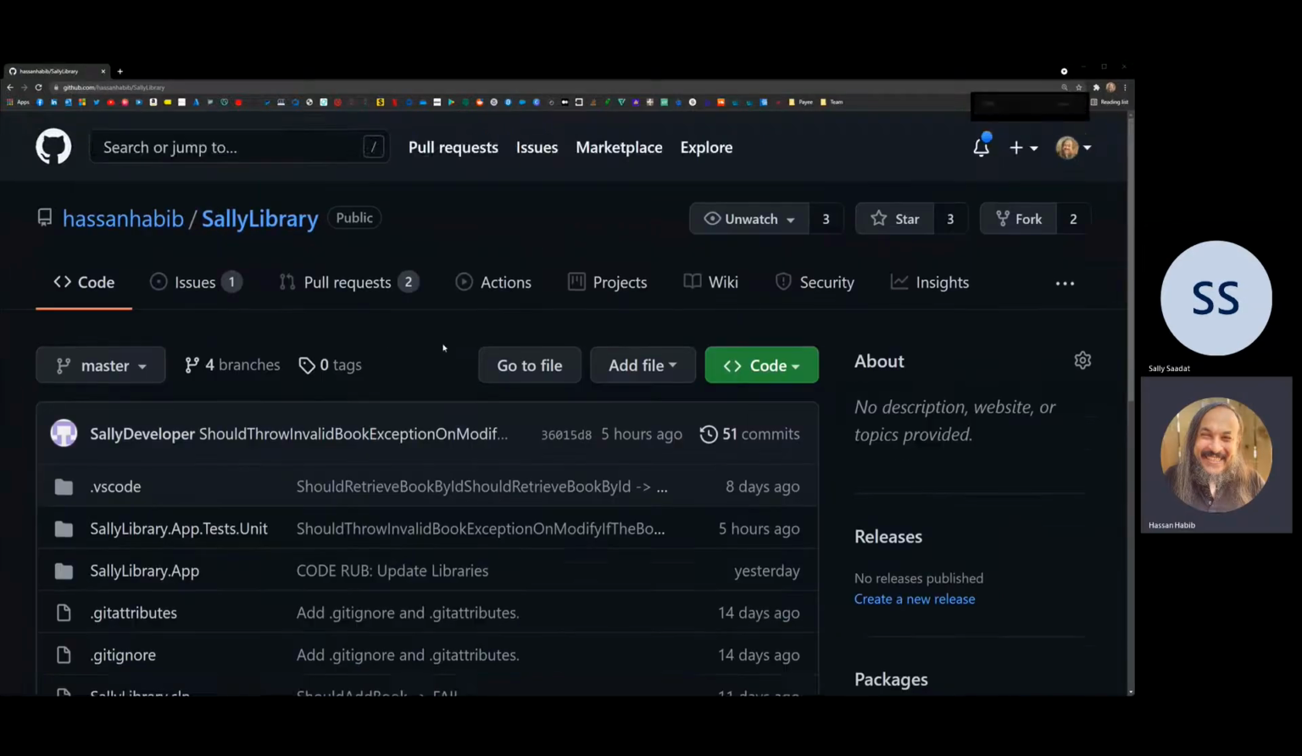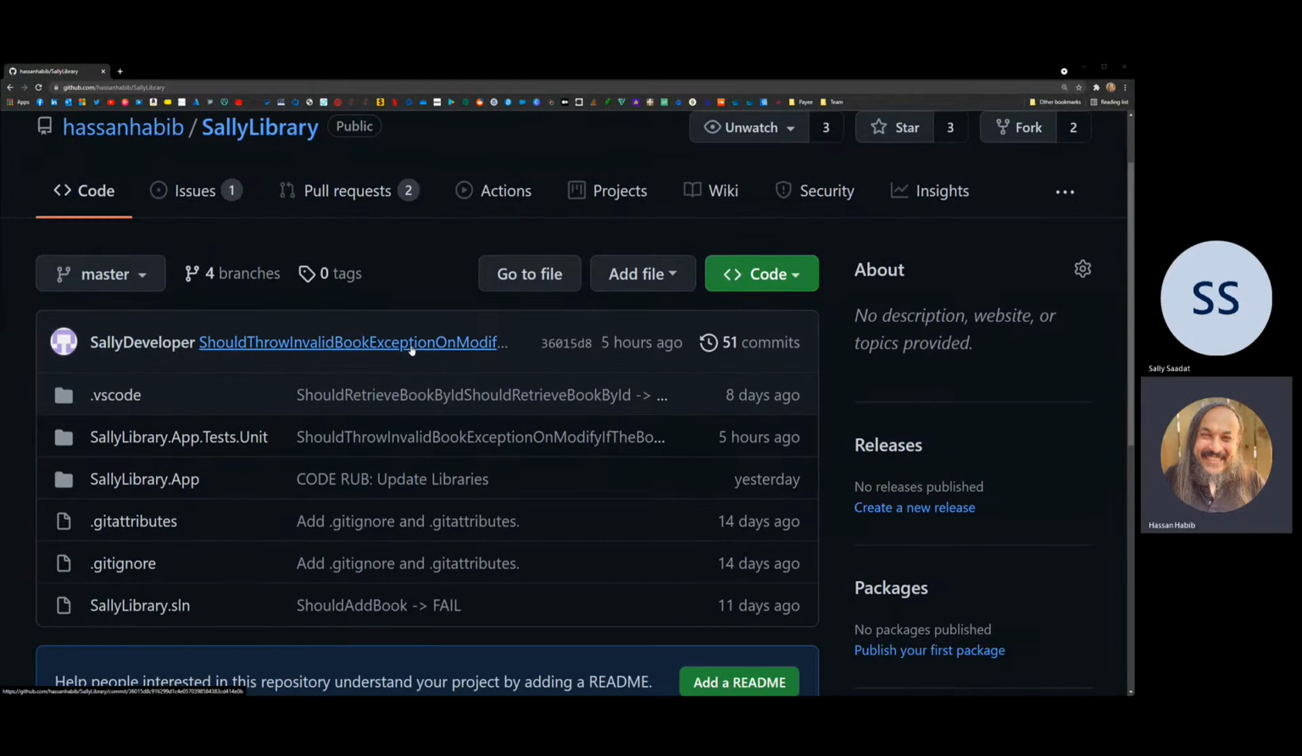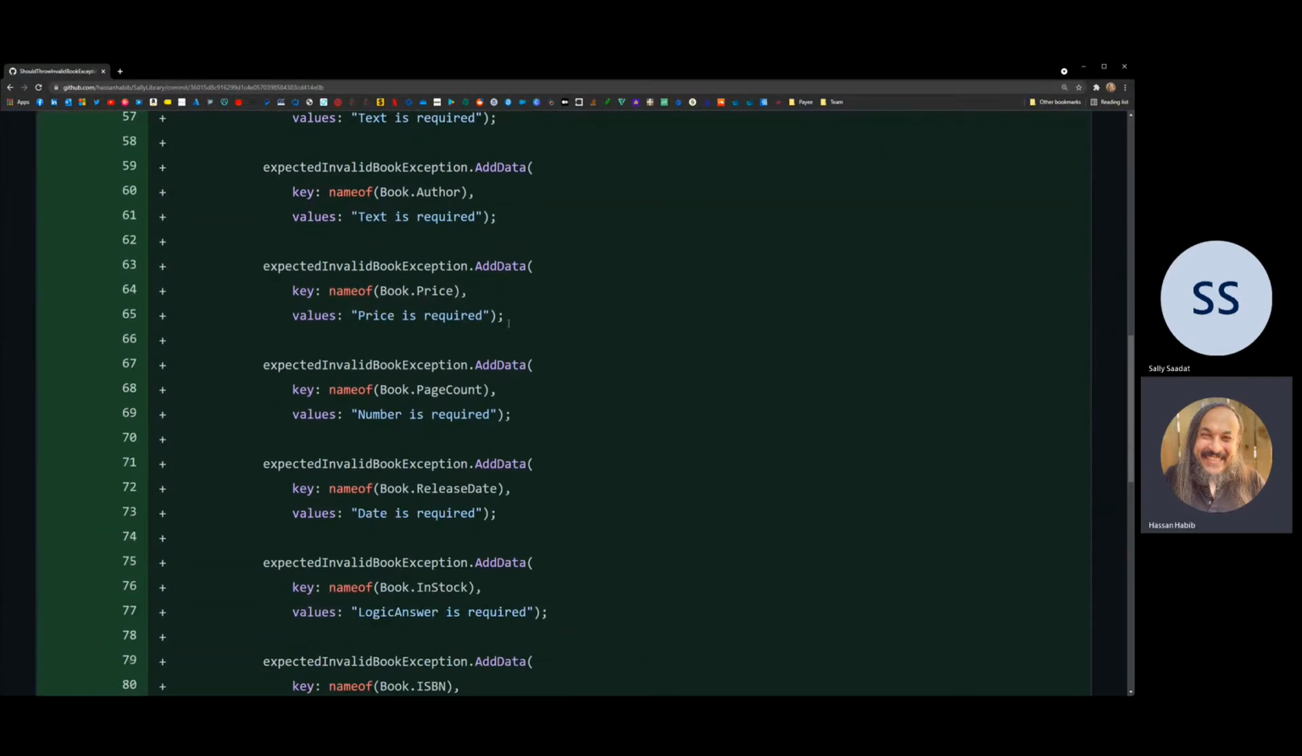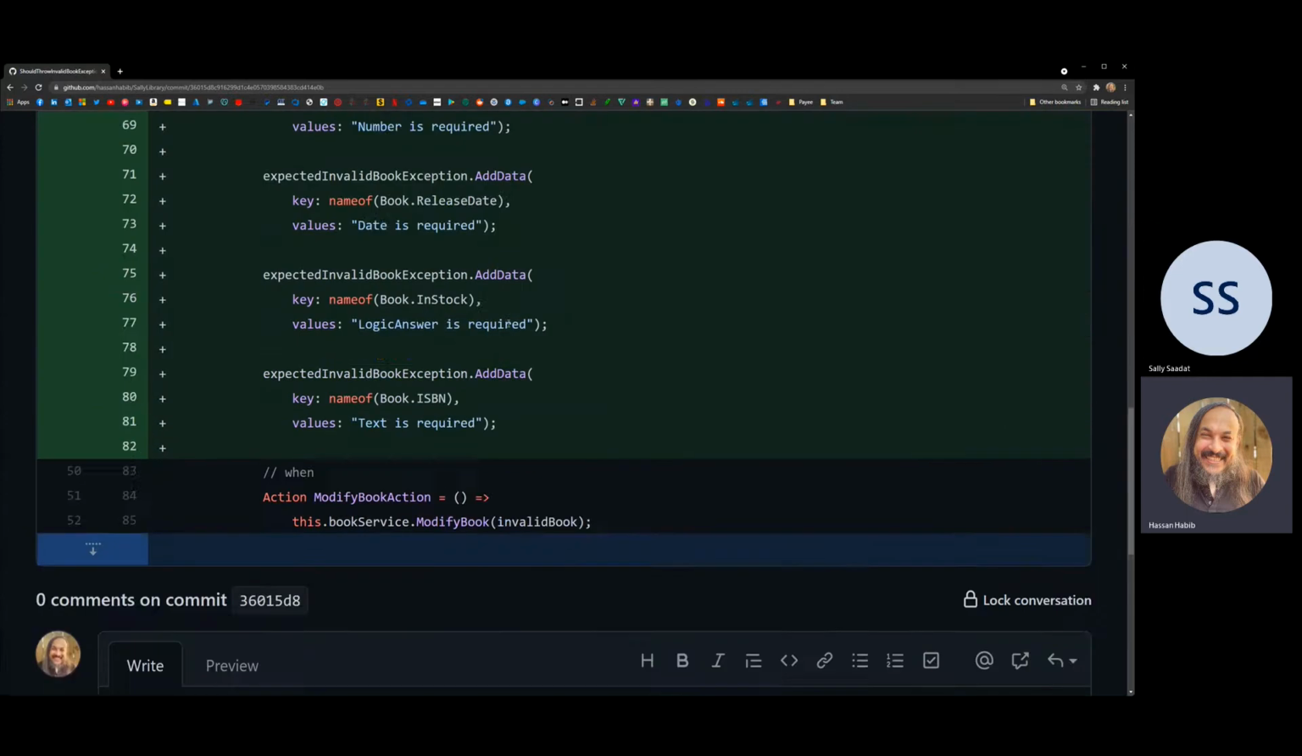And in the last time we talked, Sally and I were talking about adding in validations to the modify. What do you think about that, Sally? Do you think this is already implemented? This is already in place? I can see it right here. That looks like it's going. Tell me what you think.